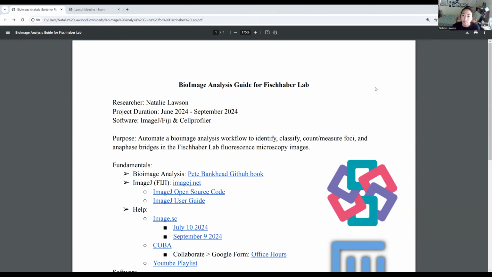I'm going to go over this bioimage analysis guide that I made for the Fish Harbor Lab. And yeah, let's get into it. So the purpose of this project is to automate an analysis workflow to identify, classify, count, and measure the foci and anaphase bridges in the Fish Harbor Lab fluorescence microscopy images.